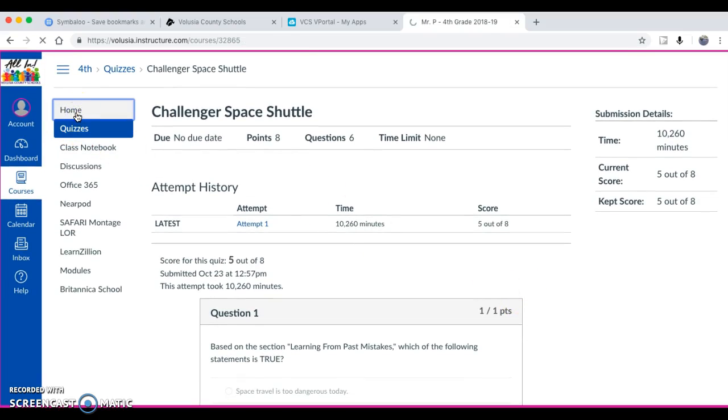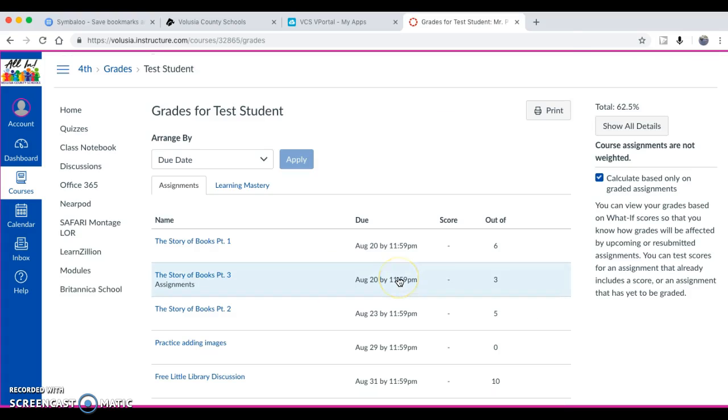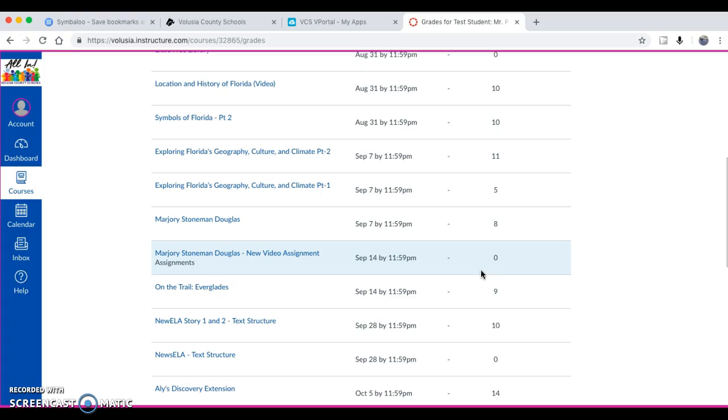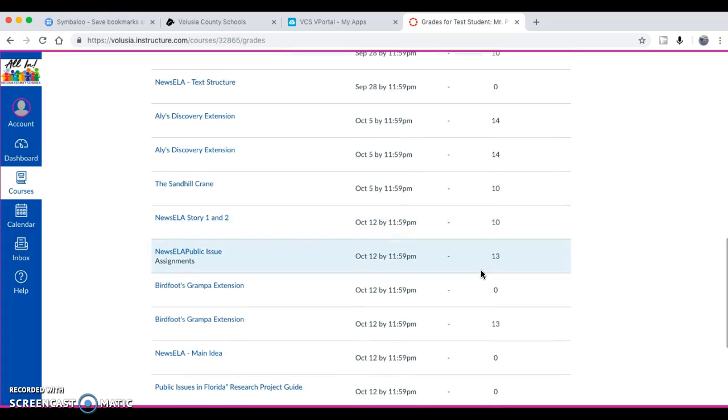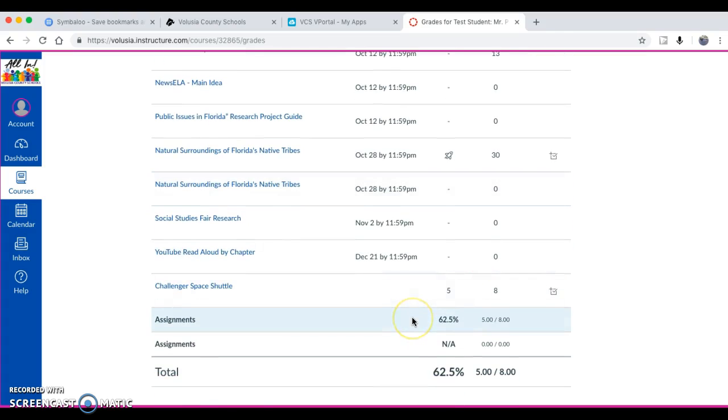If we go back home, we can click on grades, and this is just going to be a brief overview of all the grades. So if you didn't want to see the exact assignment, you just want to see some of the grades, all of this is in Canvas, or all of this gets inputted into Gradebook anyway. So this isn't really all that necessary to view, but it's there if you want to. Again, this is a test student, so there's nothing really submitted. I didn't grade any work because it wasn't in there. But for the Space Shuttle, you can see the 5 out of 8. There's a lot of assignments worth 0. If you look at this YouTube read aloud, it's worth 0 because I just put it out there for them to have that resource.